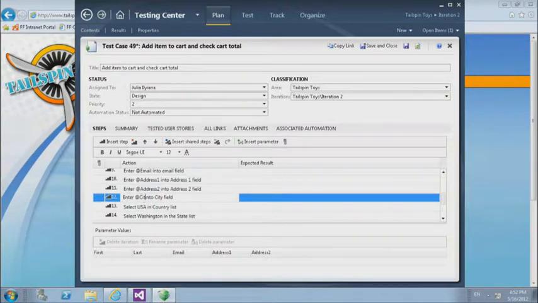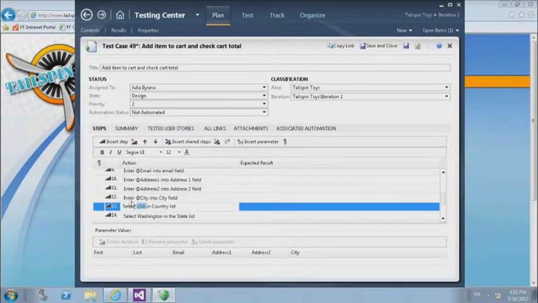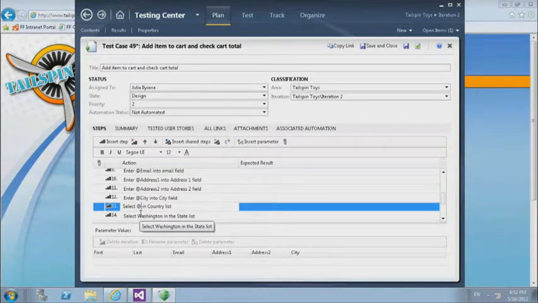And I'll go in there and put at city into the city field. Now look at the language that I've used here. Enter at city into the city field, and I've chosen select USA in the country list. Again, that's just a string, just some text for us. Saying the word select makes a lot more sense when you're choosing something from a drop-down list.